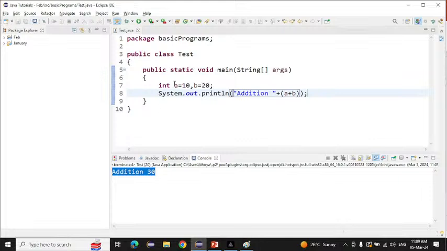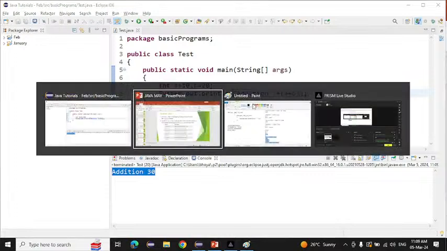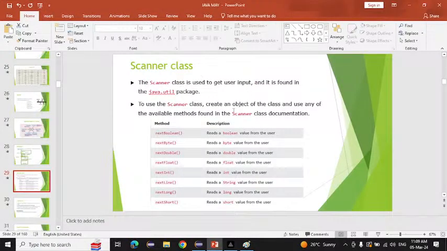Now see, we have the value of a here, the value of b here. We are giving the values of a and b from here only. Now I want those values to be assigned by the user. I want the value of a and the value of b from the user. That time what will we do? Simple, we use one class, that is the Scanner class. If you want input from the user, and user means us only, we simply use the Scanner class. And inside the Scanner class we have multiple methods.